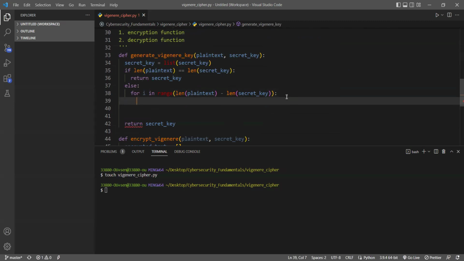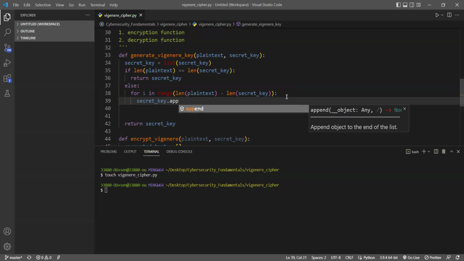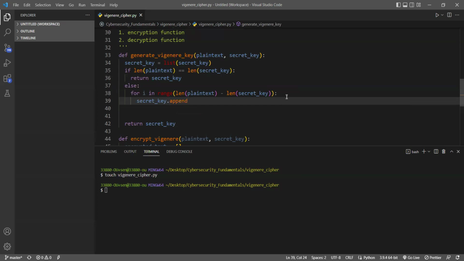We need to take the secret key and we need to append. So we are going to use another internal function that is given by Python, which is called append. Append is basically adding something to the end of something that already exists, right? And this is a function, so you will have the first opening and closing brackets. So what do we need to append to this? We essentially need to take the secret key.